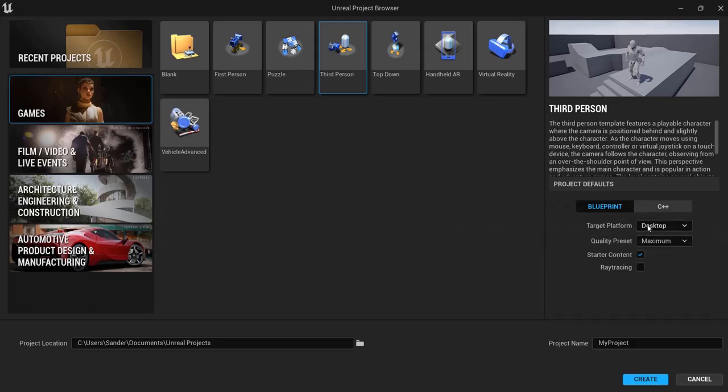Now, I will choose desktop for this one. I don't want to make mobile, so desktop for your computer. The quality here, I will choose maximum. I will use starter content because we will use some assets and starter content from Unreal Engine, so make sure you have this one selected. Ray tracing is not needed here in this game section. Now, we will use Lumen for that, so leave this one open.